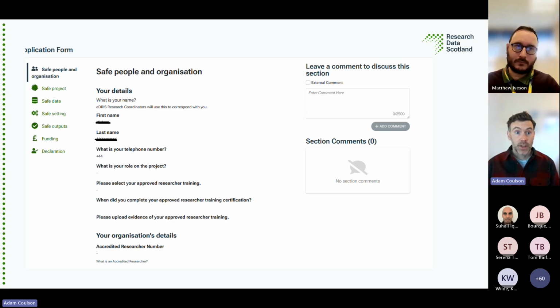And what we asked for here in the first section, safe people and organization, is what you would expect to some extent. It's your details that we need to process the application. And we ask about your research team, anyone else who you need access to the data in the safe haven, and any information governance training that they might have. We also ask for accredited researcher numbers if you are accredited.